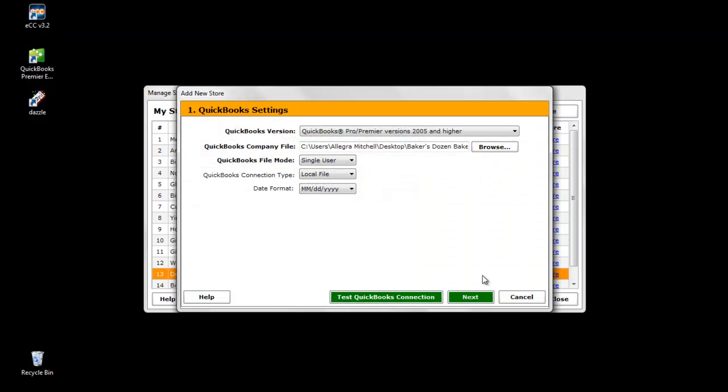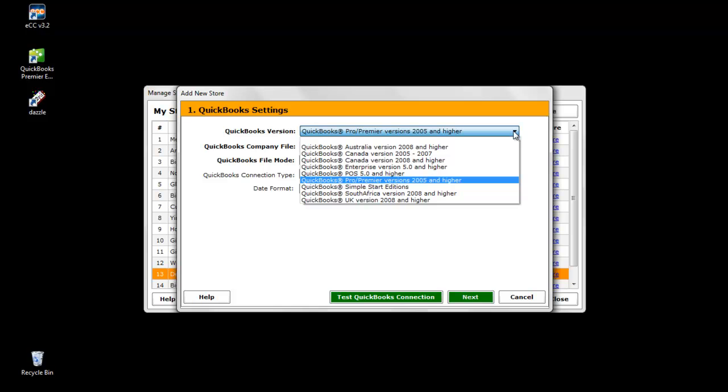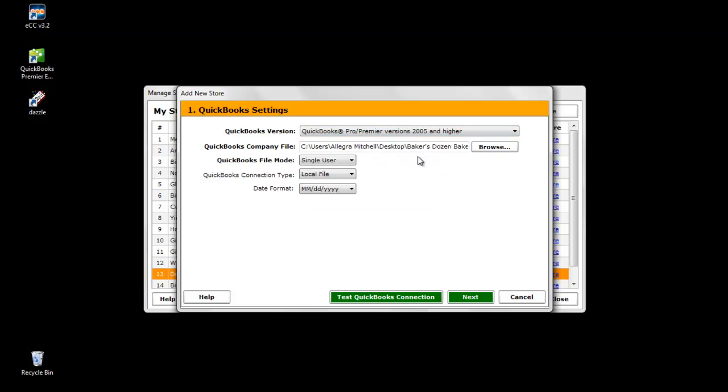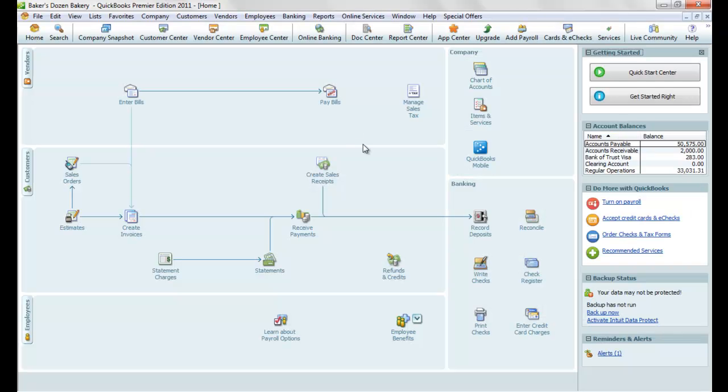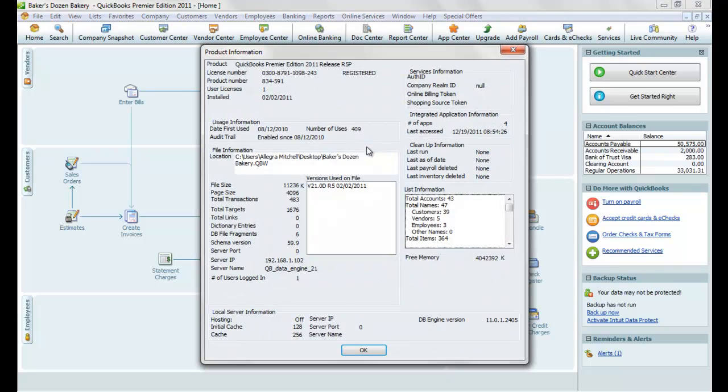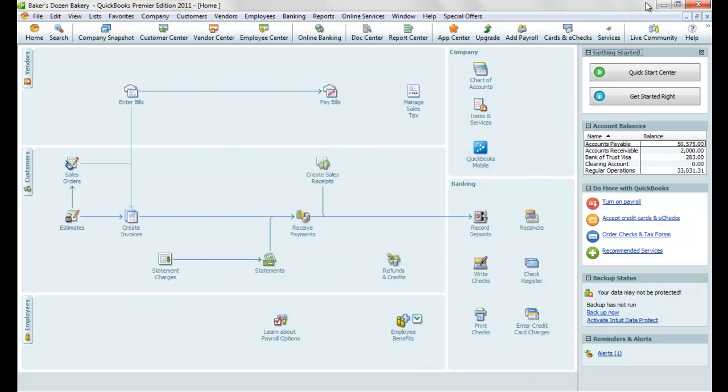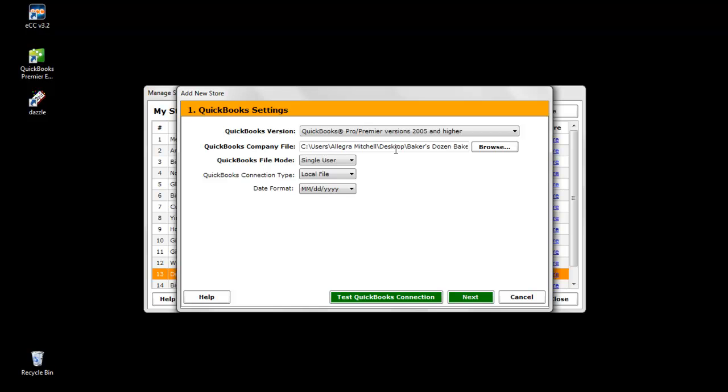So the first part is connecting eCC with QuickBooks. First, you select your version of QuickBooks from the drop-down area here, and then you select the location of your company file. You can browse your system for that company file, but if you're ever unsure where that is, you can always open up your QuickBooks, press Control and the number 1 key, and it will display your file location. You can always copy that, make sure this box is closed, and then paste that in here.